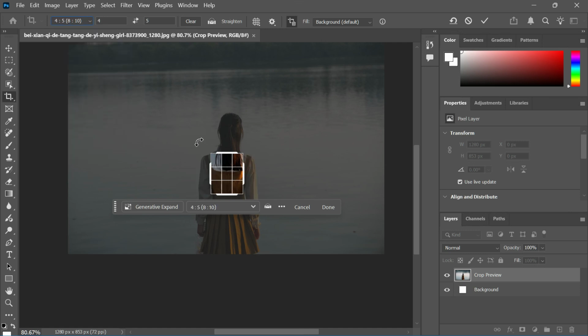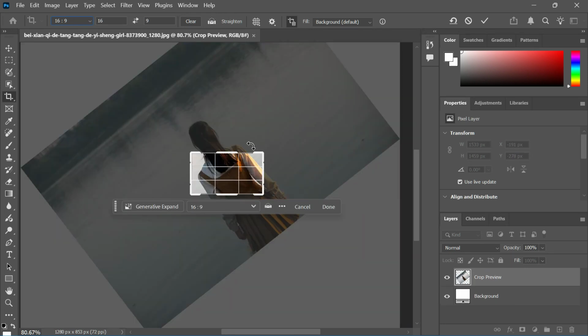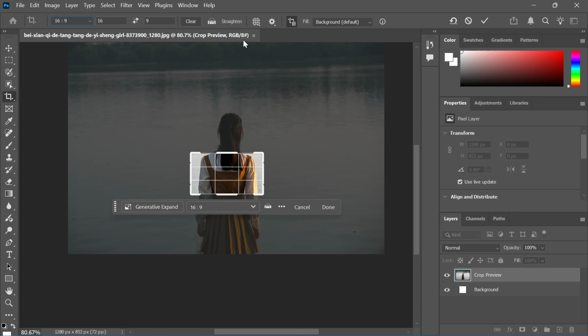If your image is slightly tilted, Photoshop makes it very easy to fix. In the top options bar, click on the Straighten tool, then draw a line along a horizon, edge, or any straight reference point in your image. As soon as you release your mouse, Photoshop will automatically rotate and adjust the crop to straighten the image perfectly. This is especially helpful for landscape photos or architectural shots where alignment is important.